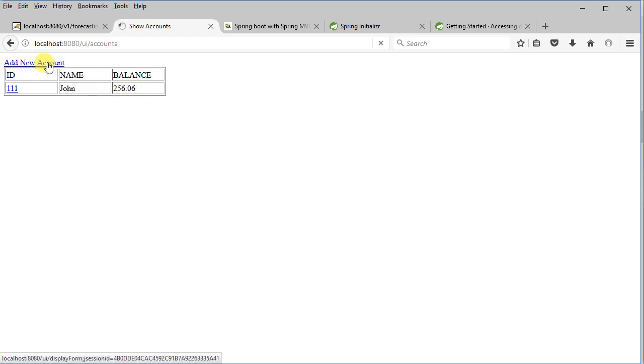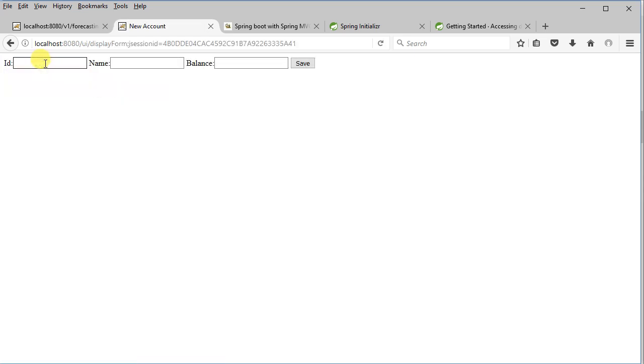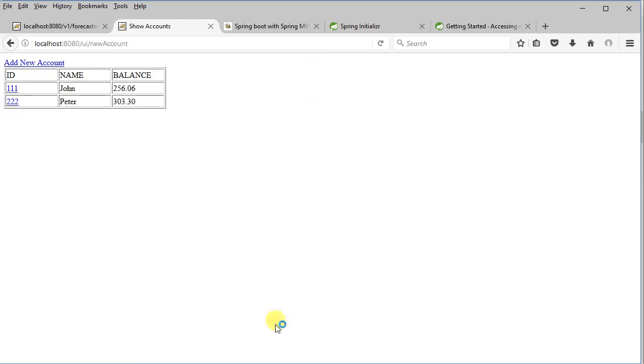I'm going to add a new account. I'm going to call it 222, name is Peter, and balance is, say, $303.30. I click on save. It has added this: 222, Peter, $303.30.